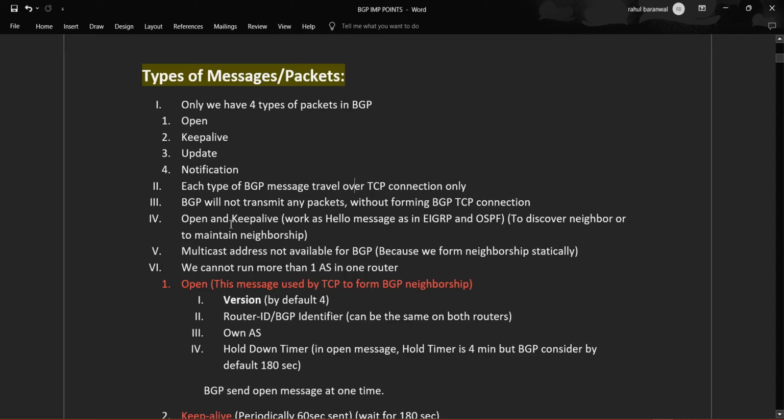Here, open and keepalive messages are like the hello messages we use in EIGRP and OSPF. As we know, in EIGRP and OSPF, the hello message is used to discover neighbors or to maintain neighborship. In BGP we form neighborship statically, right? It sends the message unicast, so there is no dynamic process. That's why we don't have a multicast address in BGP.